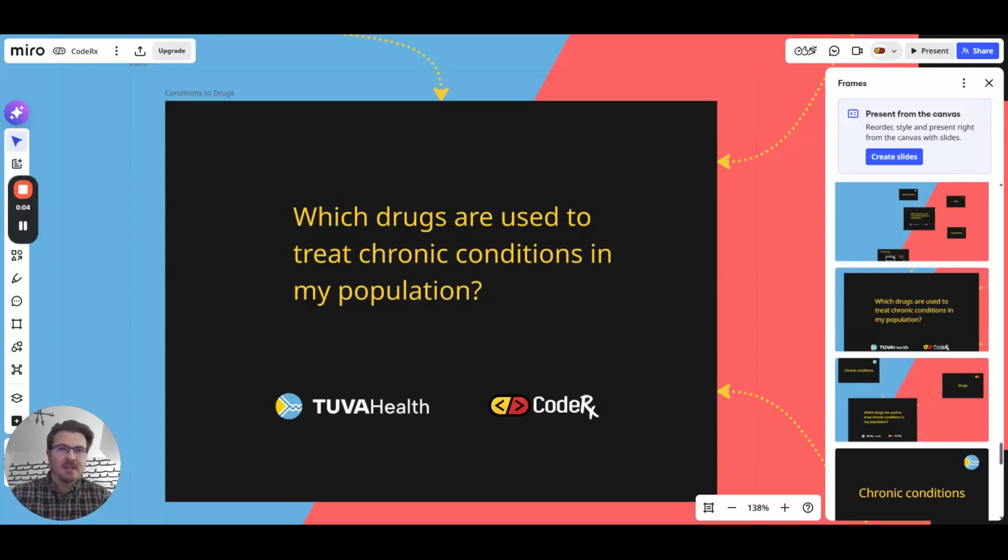Earlier this year, we released the CodeRx drug database, which is useful for many different pharmacy applications, but one of the main ones is pharmacy analytics. And we've recently been partnering with a major healthcare analytics platform called Tuva Health to build data marts on their platform that integrate the data inside of the CodeRx drug database for use for things like population analytics.